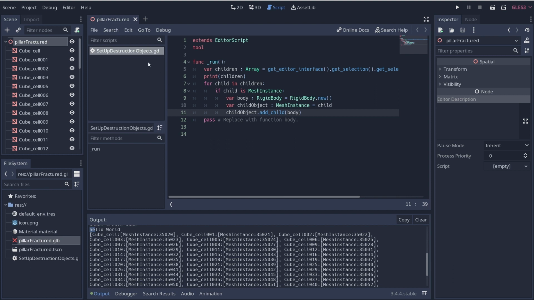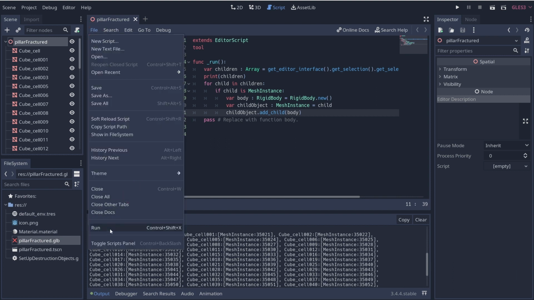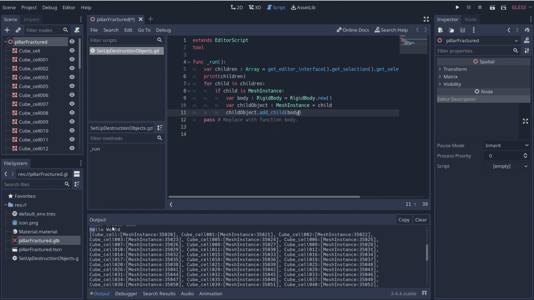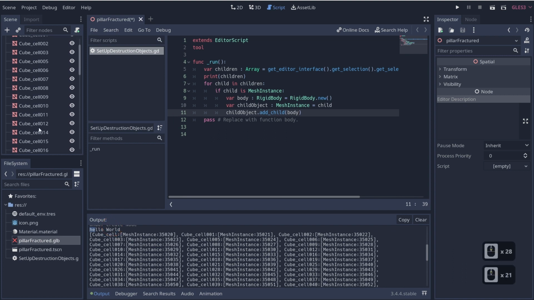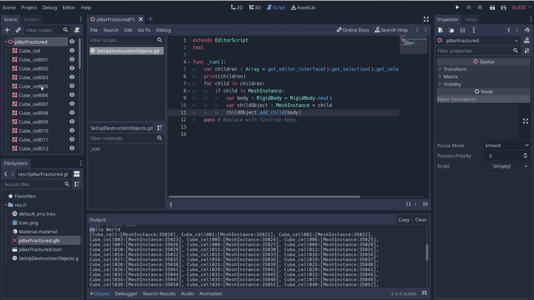So if we save that and we run this, we go file, run, and make sure you guys don't save after you run this because we're going to have to reopen this a lot. So just to let you guys know. So if we go ahead and hit run. So what happened? You see how it didn't work.